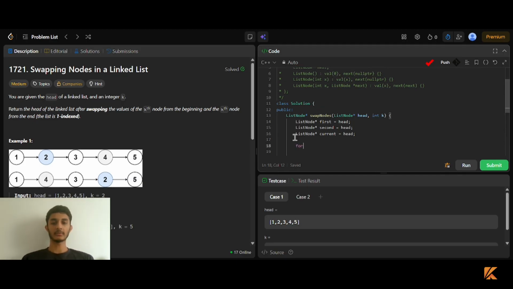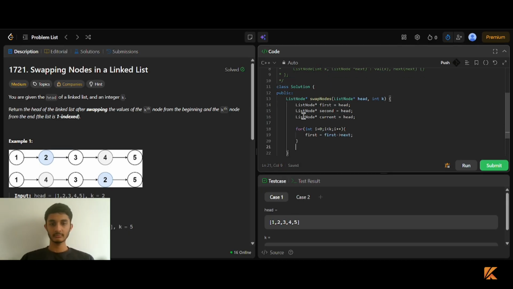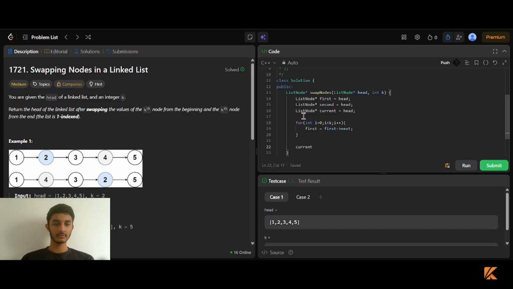Then we create a for loop which iterates from i equal to 1 to i less than k. In that for loop, we assign first equals to first next. After that, we assign current equals to first.